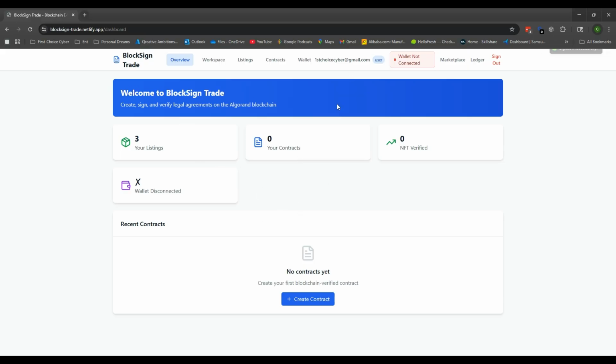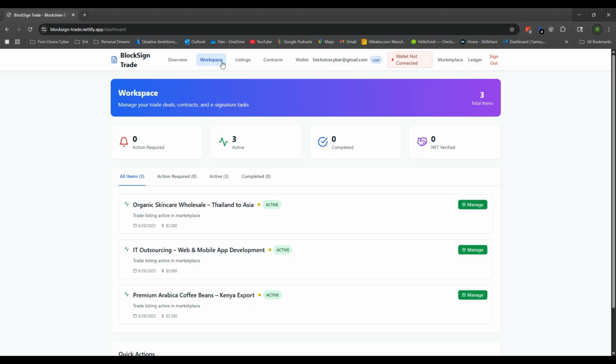Now, when you come to the dashboard, you'll see the listings you'll have, contracts, because you could submit a listing or a contract to be on the blockchain, your wallet connection. You'll have a workspace, so every time you create a listing, you would automatically get a workspace created for you. And this workspace is for engaging with one other or multiple other signers for your contract deal.